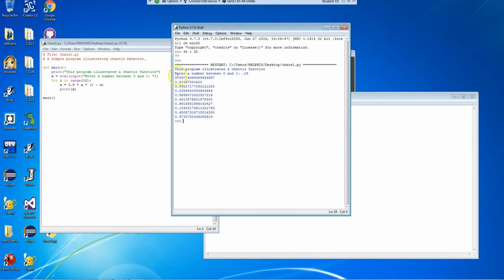From that, it will then calculate the various results 10 times. So we could count that: 1, 2, 3, 4, 5, 6, 7, 8, 9, 10, which is basically doing this little loop here and prints out the answer here 10 times. That gives you a quick overview of how we would run it in IDLE.